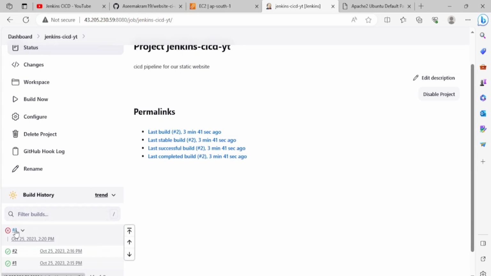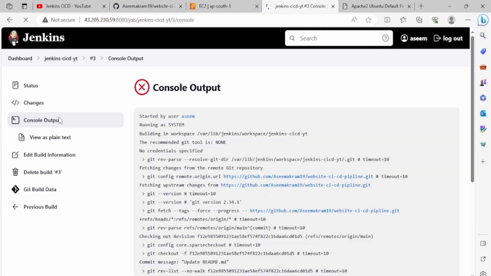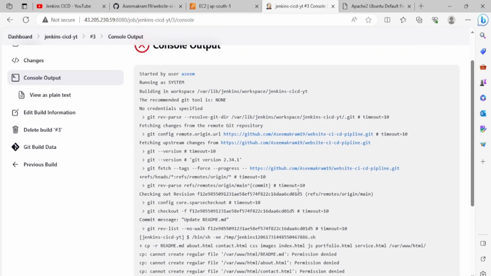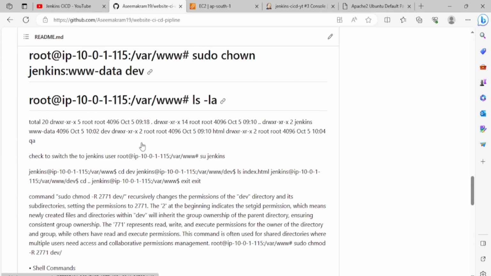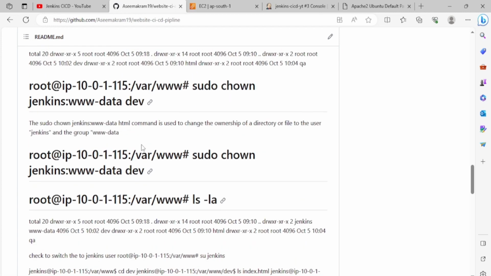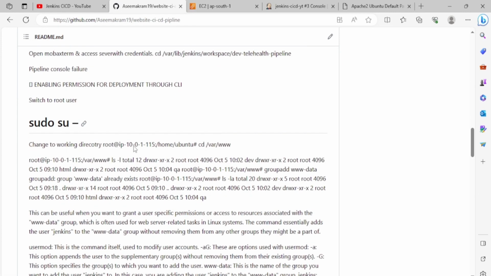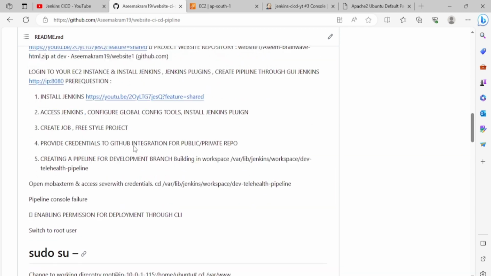It's showing failure. So let's go and check what it says. It cannot copy the readme files. It cannot generate the copy, permission is denied. So what we have to do is some configuration so that Jenkins has the permissions to do all these things.